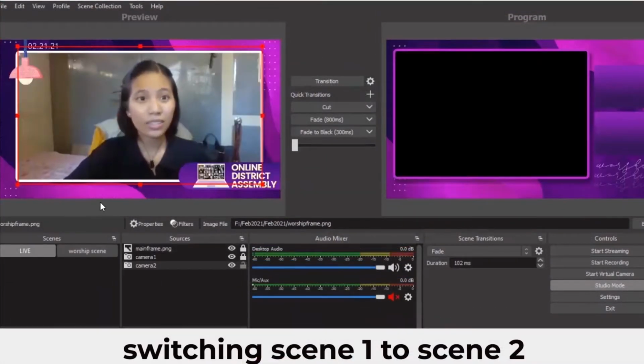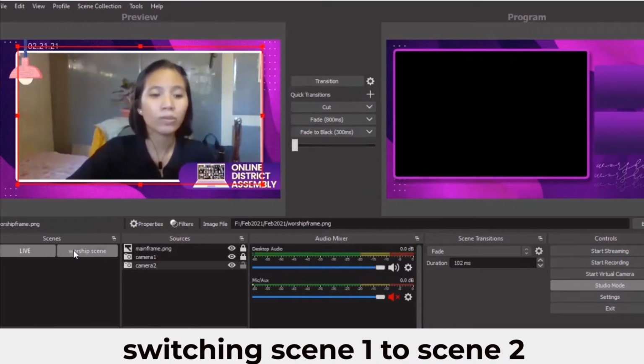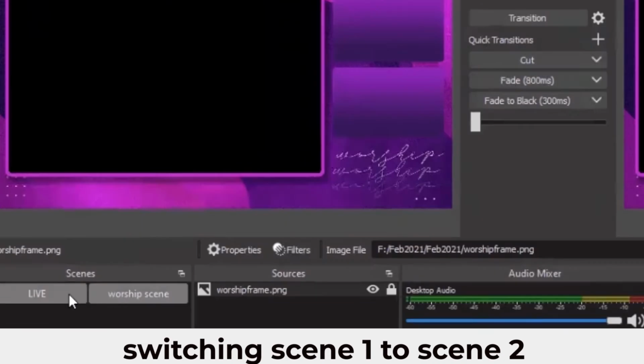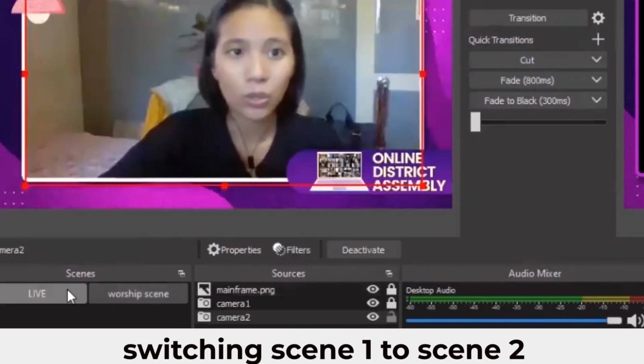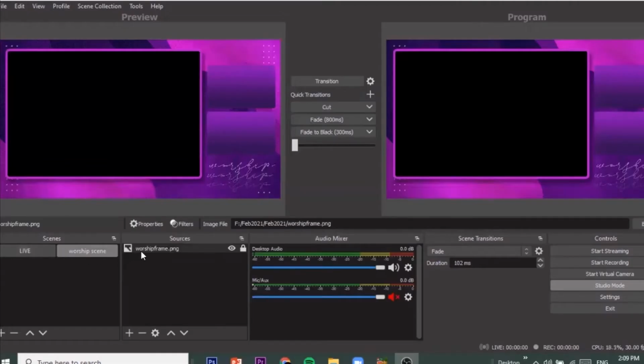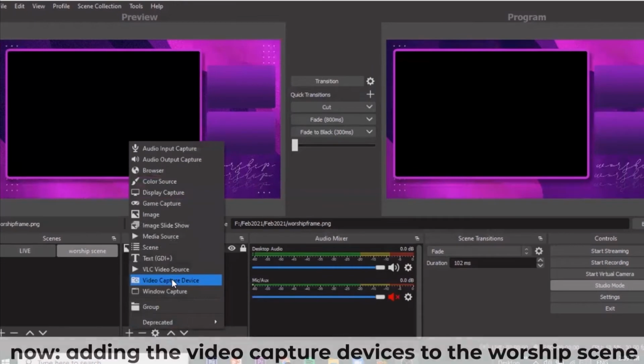So, kung ma-transition din siya, brothers and sisters, mabaylo-baylo ang scene here. So, kung gusto mo magbalaki, just click the scene that you want to arrange. So, let's go to worship scene. So, we can see here that we have added the frame of the worship. So, let's add the cameras.